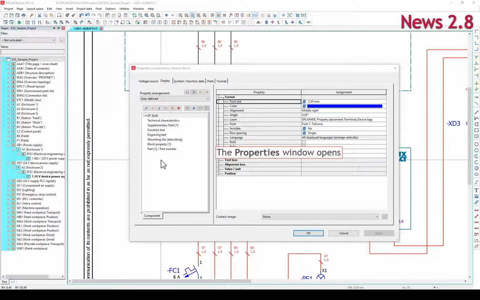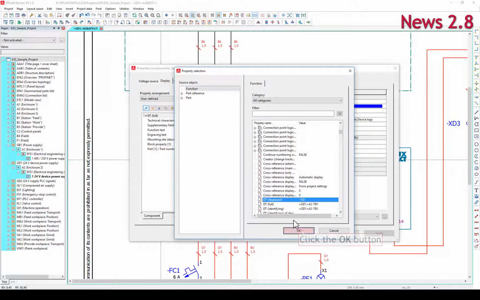Thanks to these extensions for the property arrangements, you can now transfer display settings irrespective of the symbol and variant.